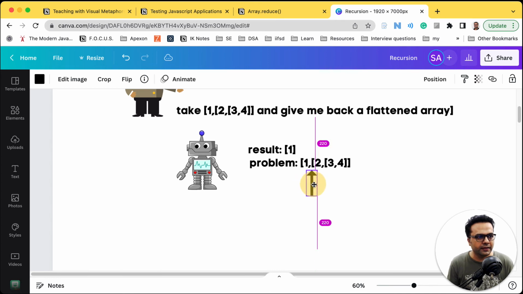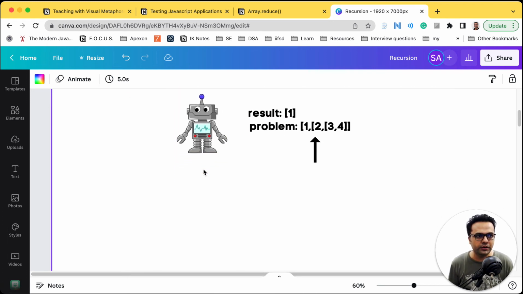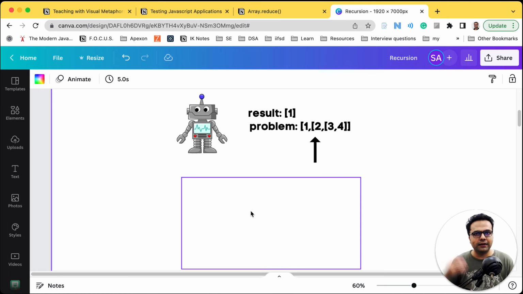Then it will move to the next item. And this lazy robot notices the second item is again an array. So what it will do is, since it's a lazy manager, it's a lazy robot, it will create a function, it will create a replica of itself.